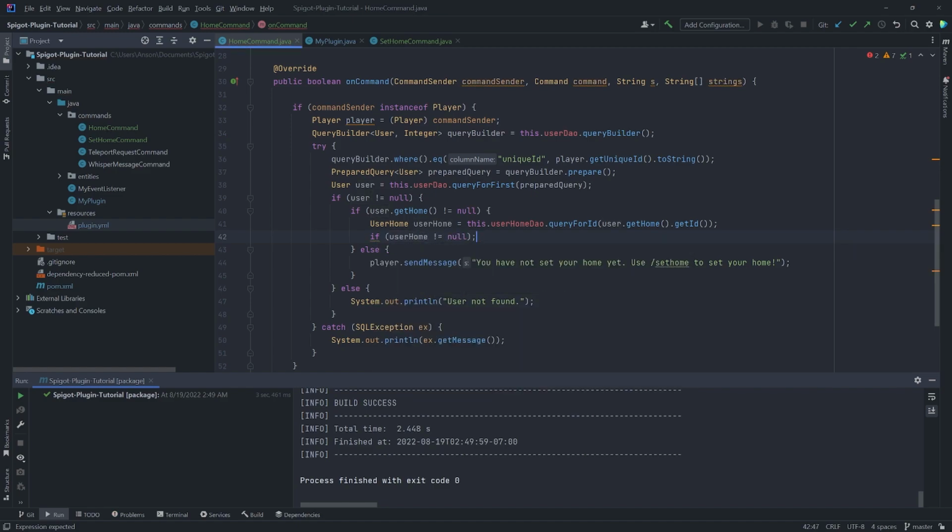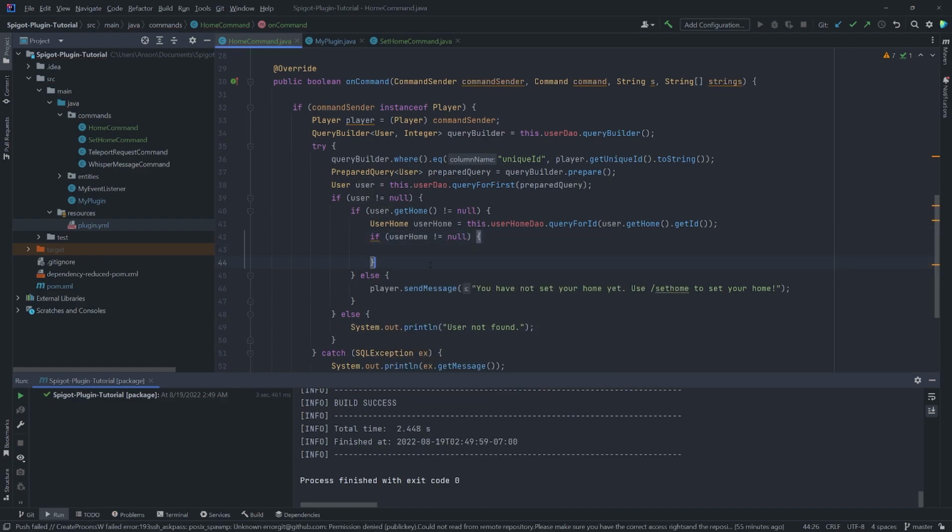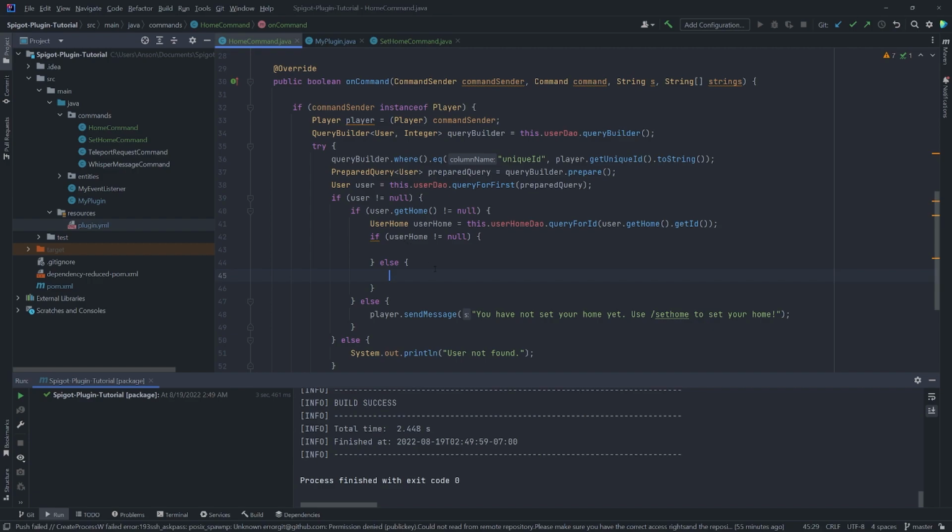Okay, and we should also make sure that we check if user home is not null, because it could for some reason be null. For example, if we delete the record from the database but we don't update the user's home ID field, then it's going to be problematic. So we do need to make sure we check if it's not null. And of course, if it is in fact null, we'll just say player.sendMessage: You do not have a home set. Use /sethome to set your home.